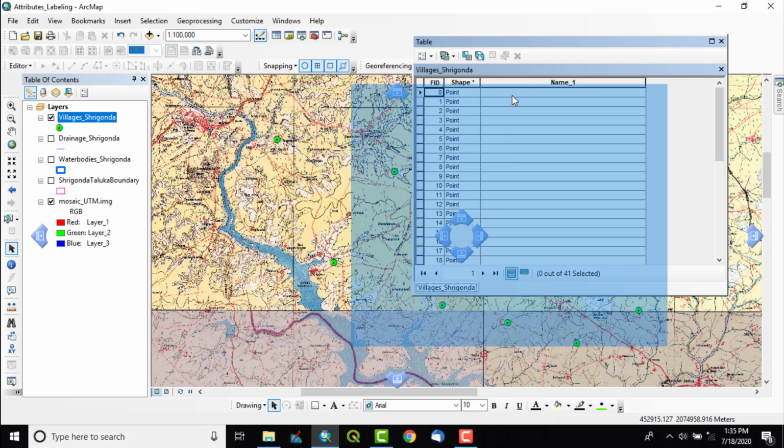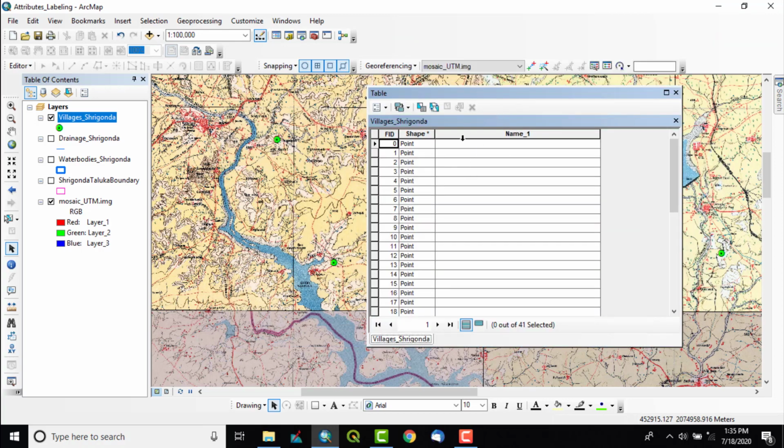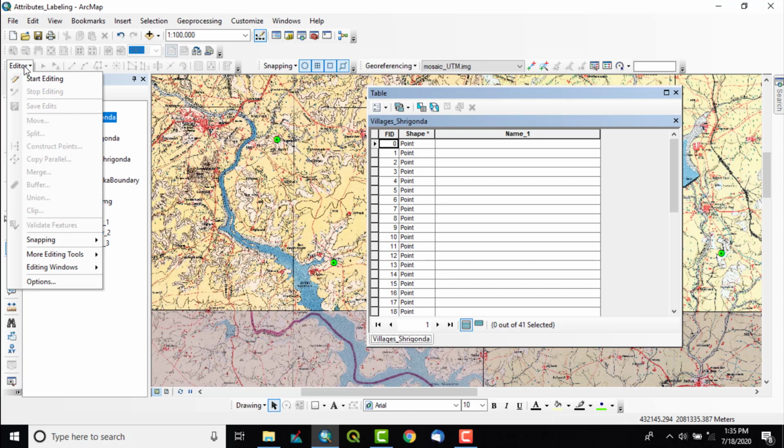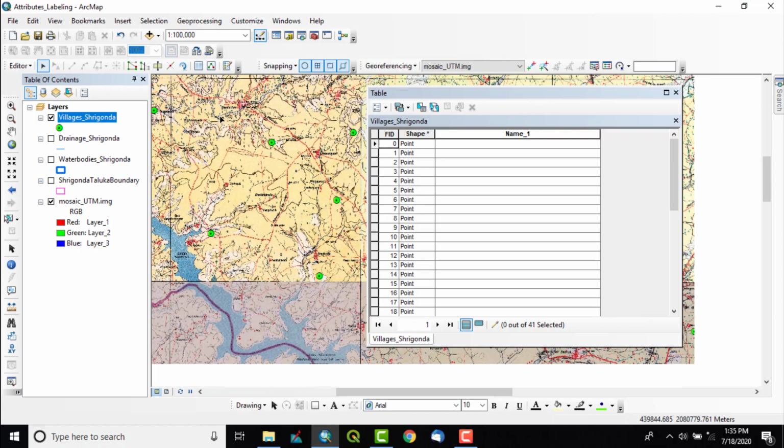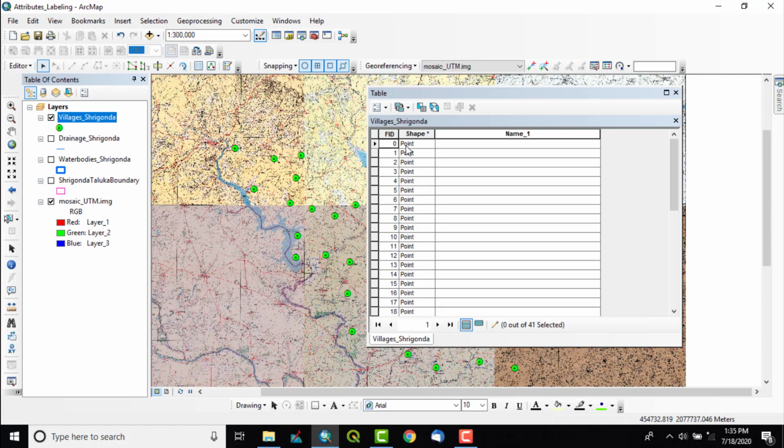So now how to write the names of the villages? For that we have to start the editing. Go to editor and click on start editing. This will enable the attribute table to be edited. Now how do we know which particular point belongs to which row in the attribute table?